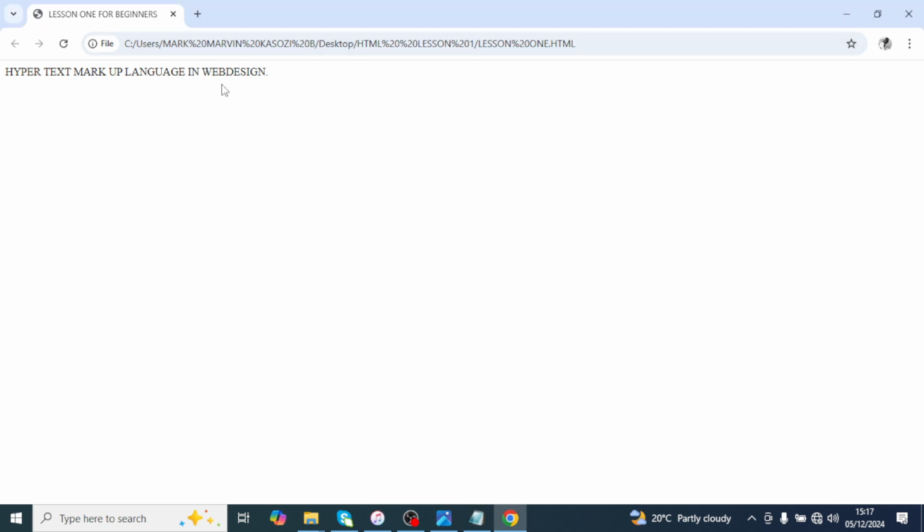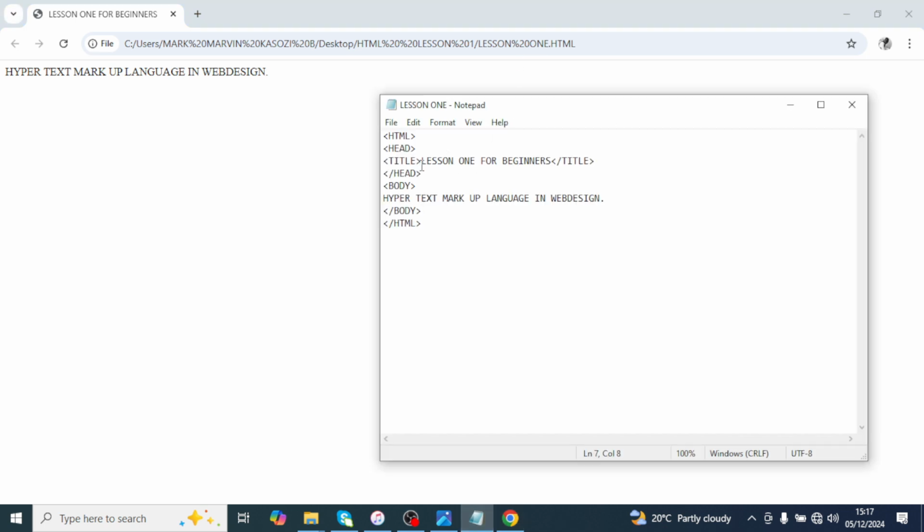Now, having typed something, you see what happens in my Chrome. My Chrome has loaded a page, and here there is a title, Lesson 1 for Beginners. If I look at my code, the title was displayed here, Lesson 1 for Beginners, under the title tag, of course. That is why it is also visible in the title of the page that is running. Now this one is called a file path. Whatever I'm doing is at local disk C, user's account called Marvin Kasozi, then on the desktop, and then I'm doing HTML, lesson 1, etc. This one is just a path.